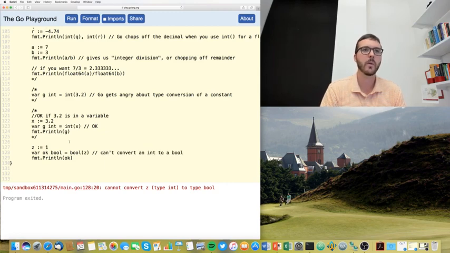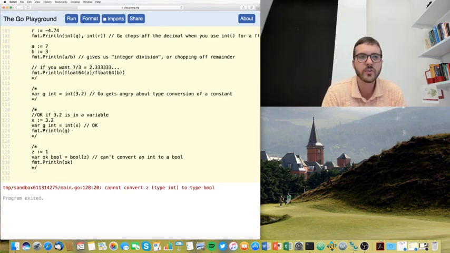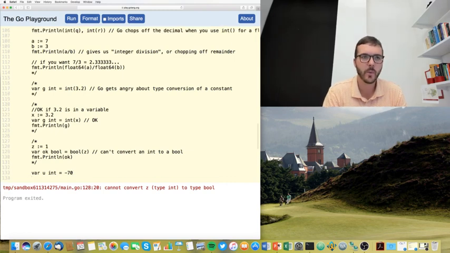Okay, one more. What happens if we do, say, a variable and it's an integer, let's call it u, integer, and it's negative 70, okay? And then we want to do var q, let's make it a uint, and let's make it the uint version of negative 70, okay? So again, I would say, what do you think might happen? Feel free to stop and think about it for a second.